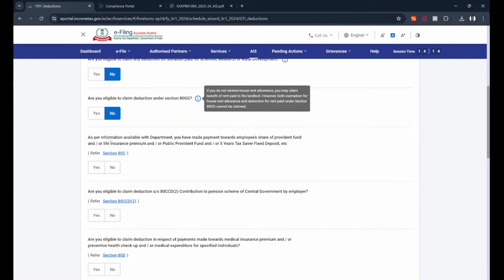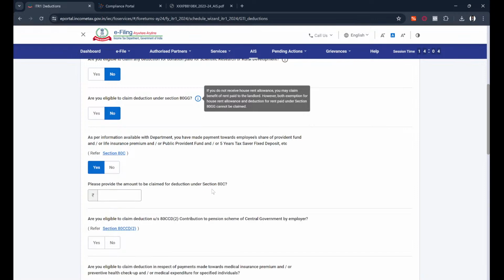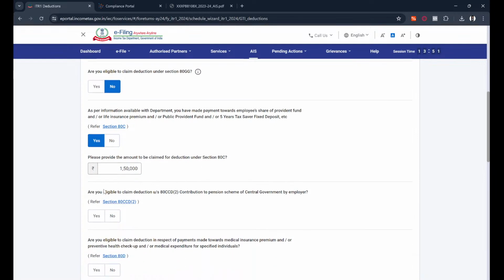As per the information available in the department, you have made payment towards employee's share of provident fund and all. Yes. So, please provide the amount we claimed under section 80C. We are claiming the entire 1,50,000, which is the maximum. Are you eligible to claim deduction under contribution towards pension scheme of central government by employee?